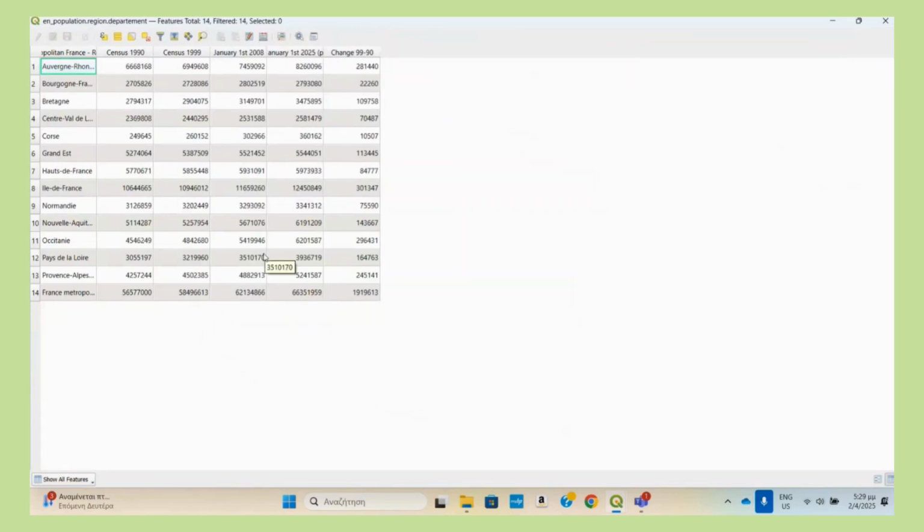What I forgot to tell you is that in the CSV file that I created, I also added this field. Remember that the original Excel file did not have this change. I put it because I wanted to visualize the change in population for France in the 90s. So I did it, and it is easy in Excel to do.